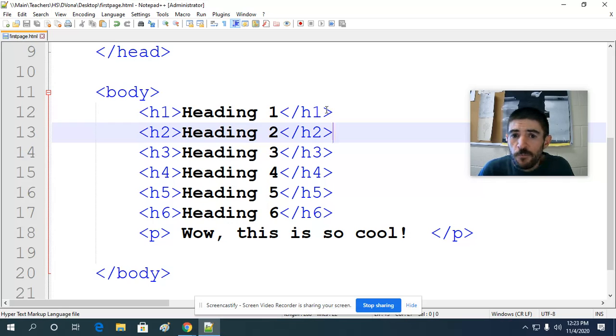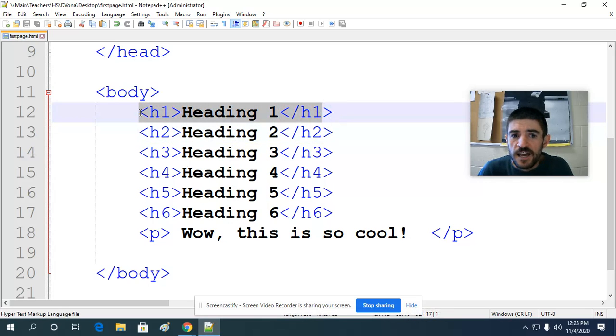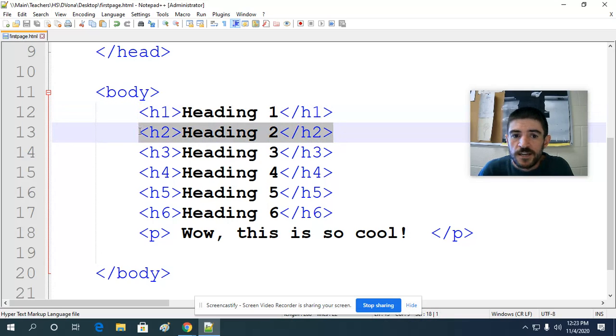Now, you can have more than one H1 tag on your page. It's not like you have to use a different number each time. You can have more than one H2 tag on a single page, but it just gives an organization to your page, the same way you would organize notes for a history class or something like that.